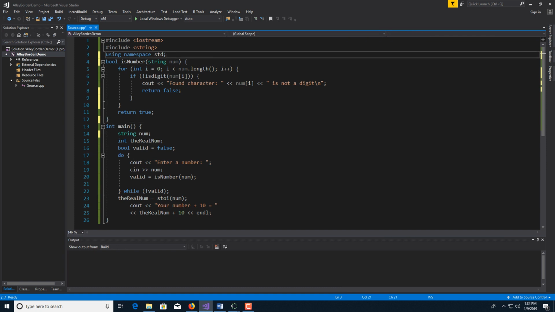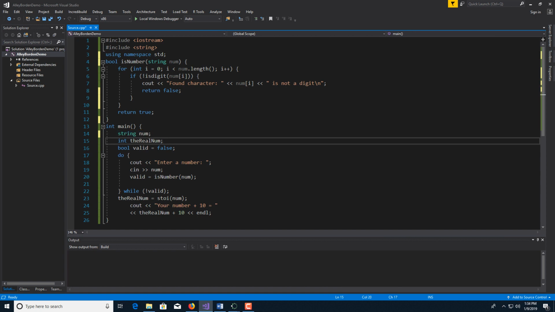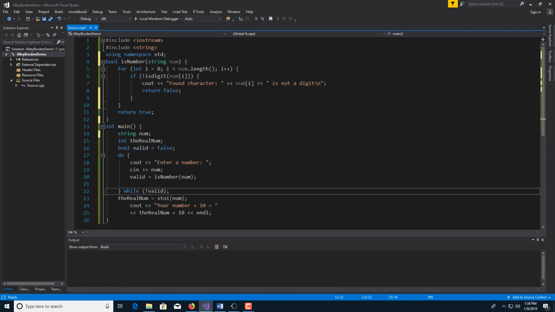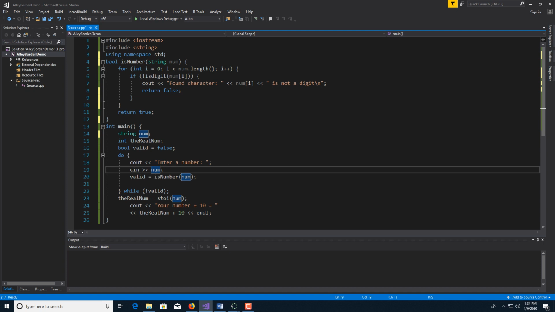There's the whole code. Let's review. We start in main. We're going to take in our input as a string, even though we want a number. We're going to provide an integer to store the real number. We're going to have a bool that's going to store what is returned by our validation function, true or false. We're going to pose this question inside of a do loop so that it will happen at least once. We're going to get our input. We're going to set our bool based on what is returned by that function.